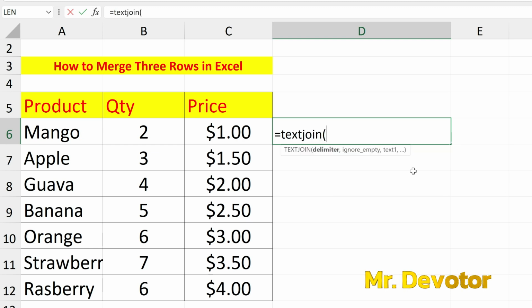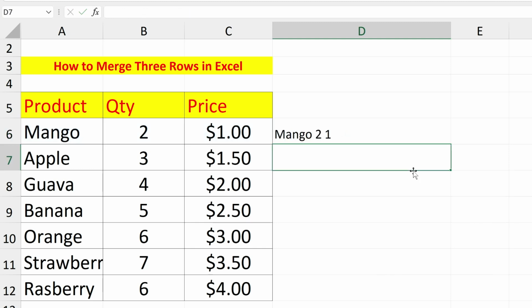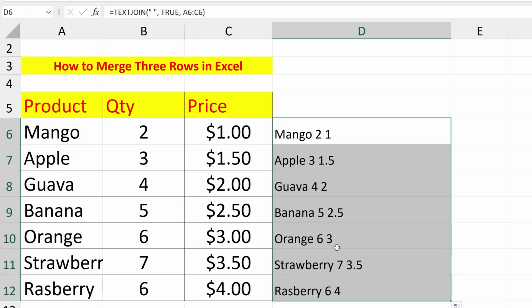open the bracket, double quote, space, double quote, comma, space, and if you have any empty cell then type TRUE to ignore the empty cell, and comma, space, and select the range from A to C row and close the bracket, hit enter. Then here you can see that the three rows data merge.